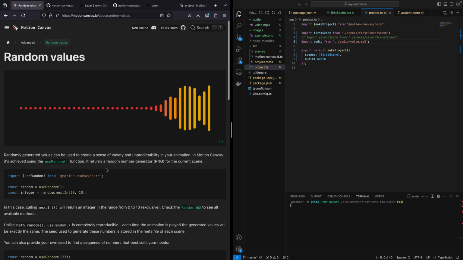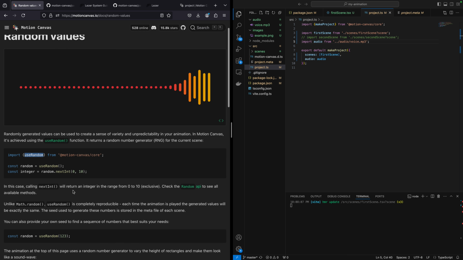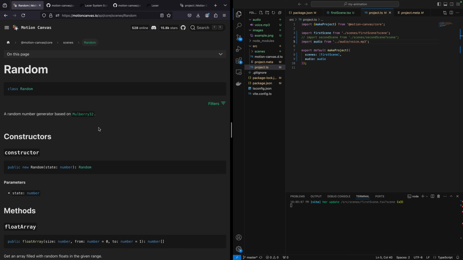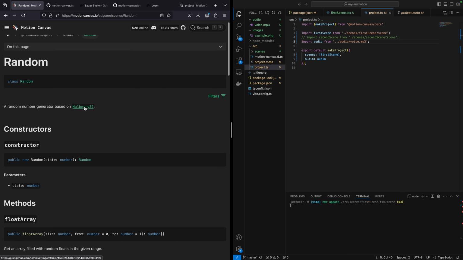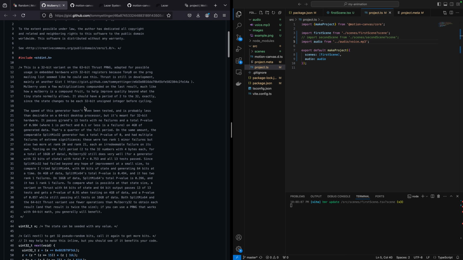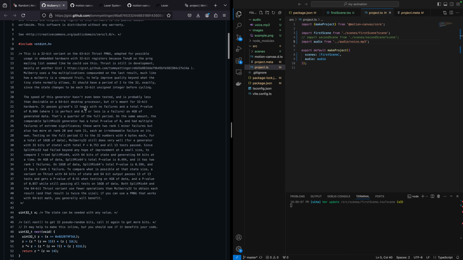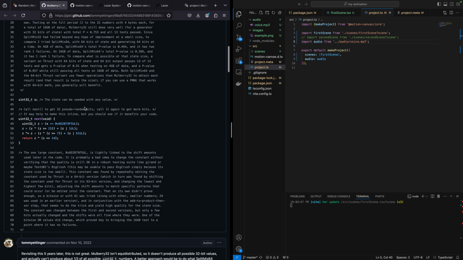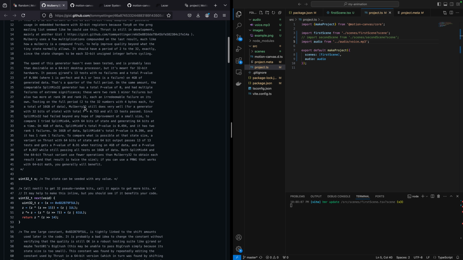Random values. So it looks like they use random values here, and we have use random next integer, more like a Java syntax, from 0 to 1 or 0 to 10. There's a random API, random return based on this logic.